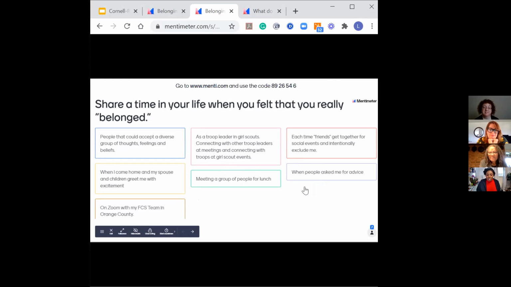So here's just a very brief snippet. If I were to choose one that's as simple as meeting a group of people for lunch, it seems very simple, but in a particular work environment, we might say, well, let's do an activity to help people feel a sense of belonging. Let's do game night. Let's do this and this and this, with fanfare and funfetti.